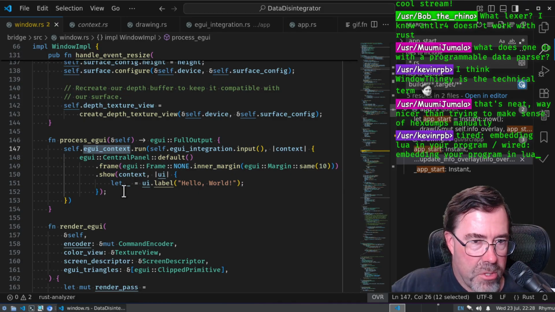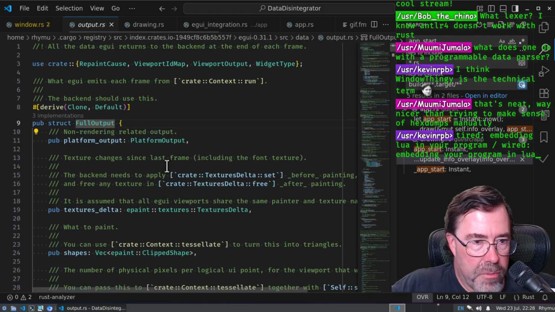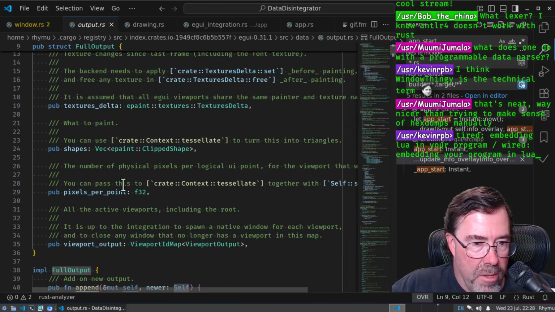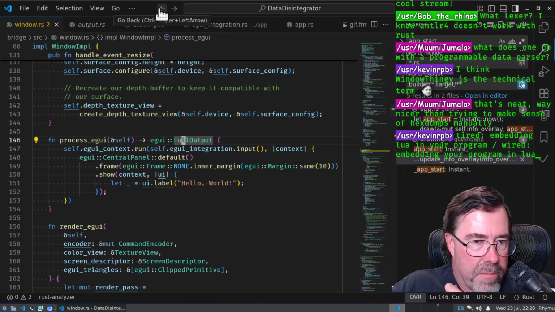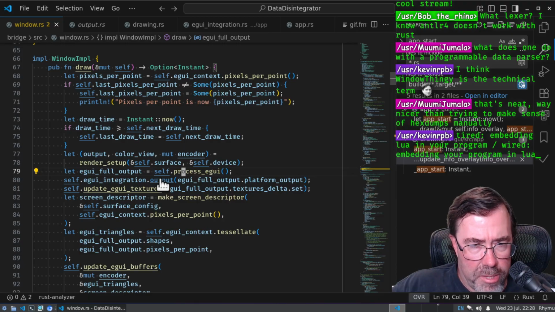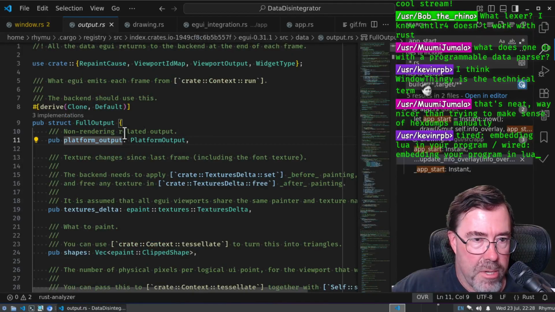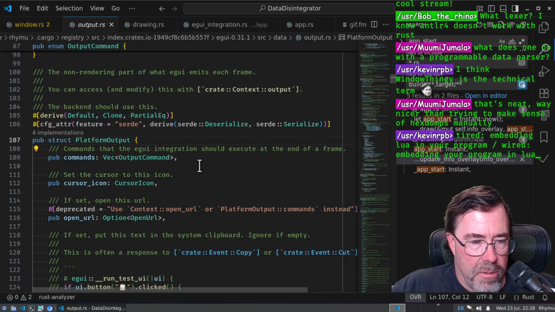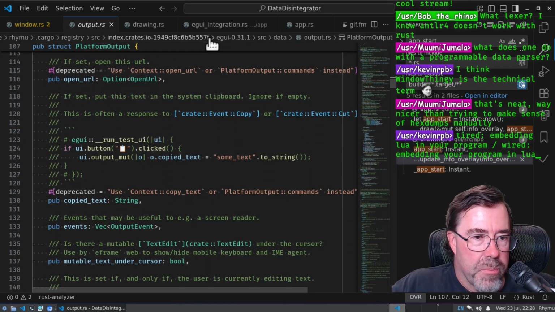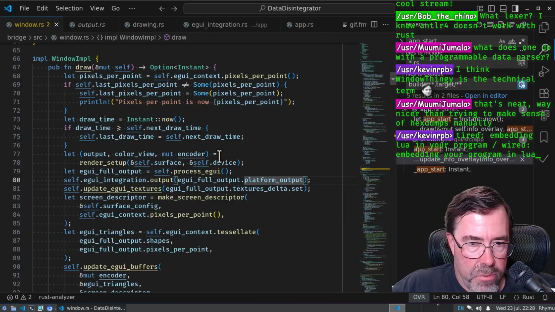The instructions on what to draw end up in this full output, and the full output is like non-rendering related output, and there's a whole bunch of textures to use, and there's shapes to draw, and there's a viewport within the output in which to draw. So it's like graphical constructs, right? So we let the window integration layer take the platform output, which is the non-rendering related stuff. So it's like what cursor to show, what things to put in the clipboard, right? Stuff like that integrates with the Windows system.